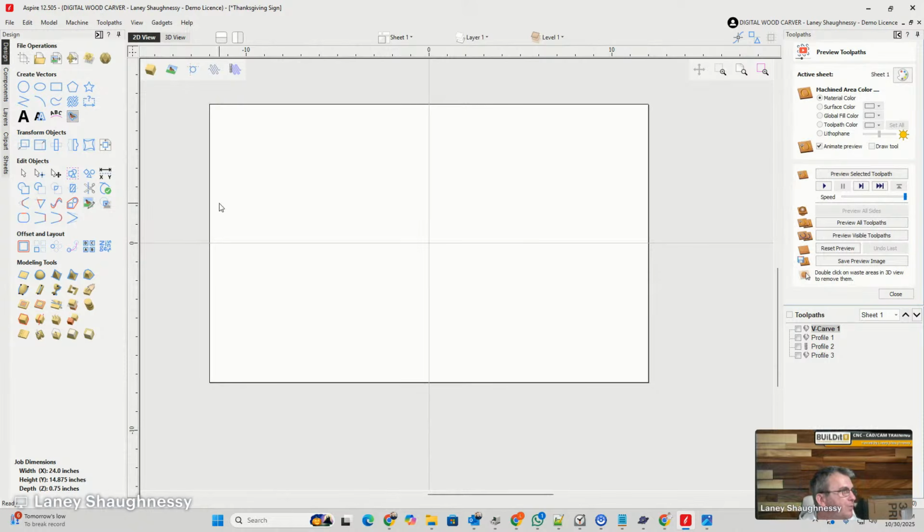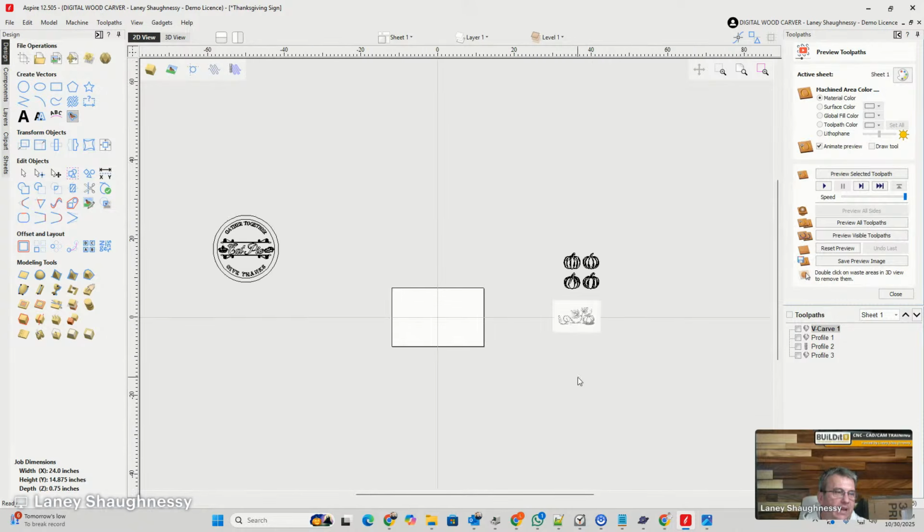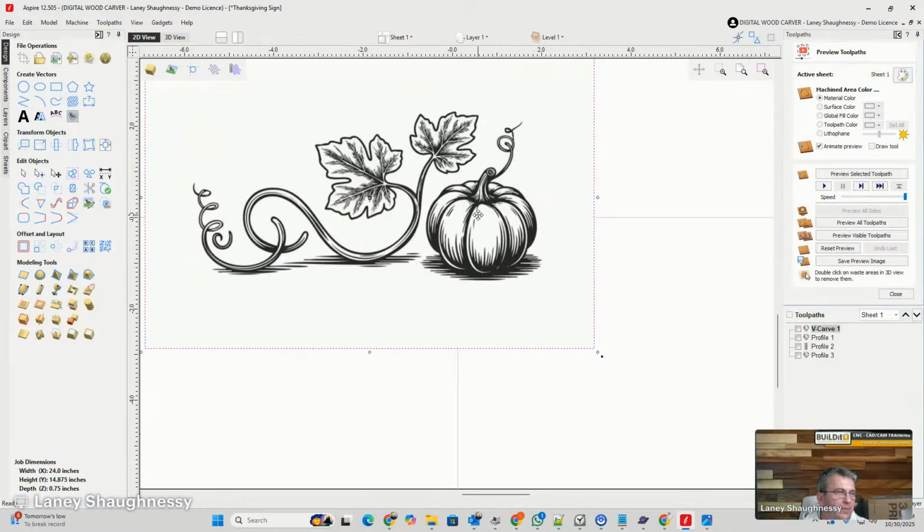Okay. So for this one, it's going to say Happy Thanksgiving. We're going to use the distort tool. We're going to distort a little bit. We're going to have a little bit of an organic shape. We're going to use some pumpkins, and we're going to use a pumpkin and vine, kind of a combination of pumpkins and the pumpkin and vine and everything.